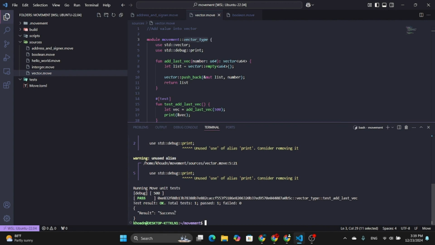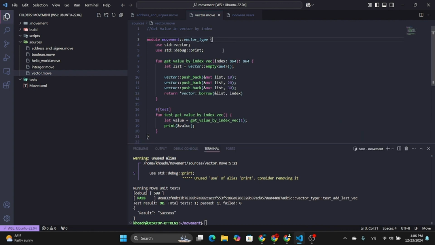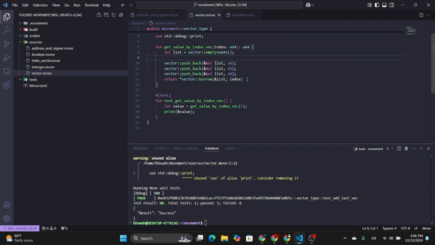This is a success. Next is get value in vector by index. The following code demonstrates how to retrieve a value from a vector by its index in Move. The function get_value_by_index_back takes a u64 index as input and returns a u64 value.